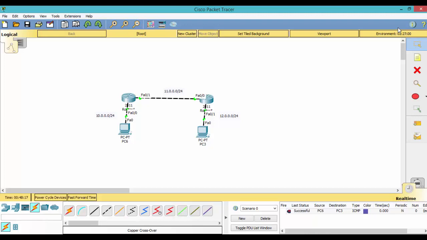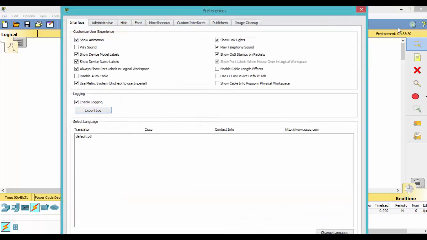Let us have a quick recap on the things that we have discussed and which options to be used while practicing on the Cisco Packet Tracer. To go into the preference window, hit Ctrl R and make sure that your disable auto cable is turned off. When you turn it on, your auto cable will be turned off, so that means you need to select the cable on your own. Turning on the port labels in the logical space will help you to identify which port is connected to which device. And turning on the link lights will help you to analyze the status of the links.